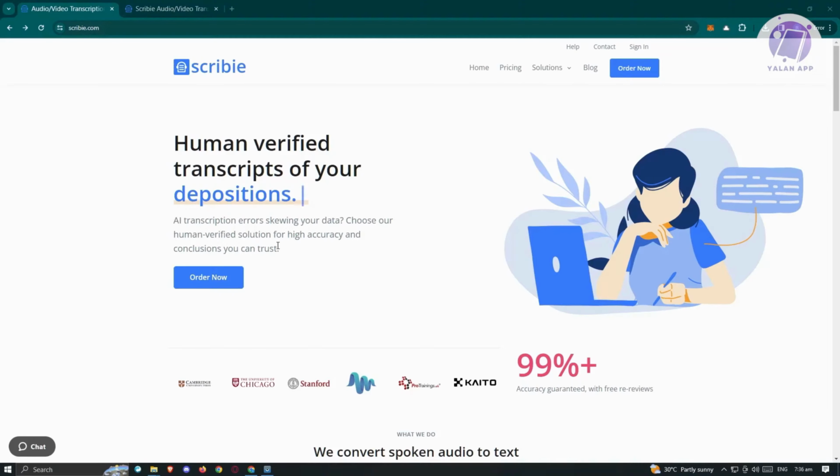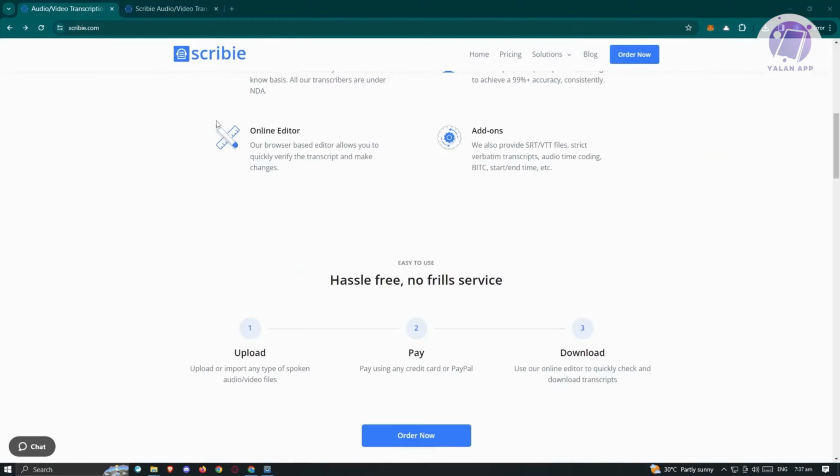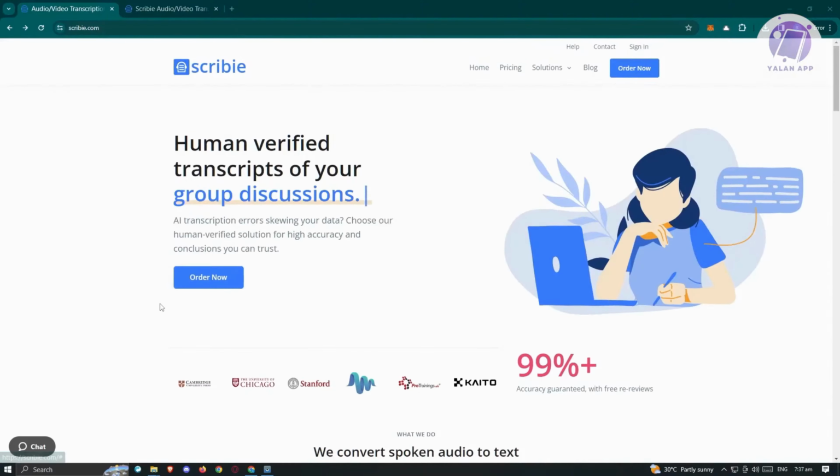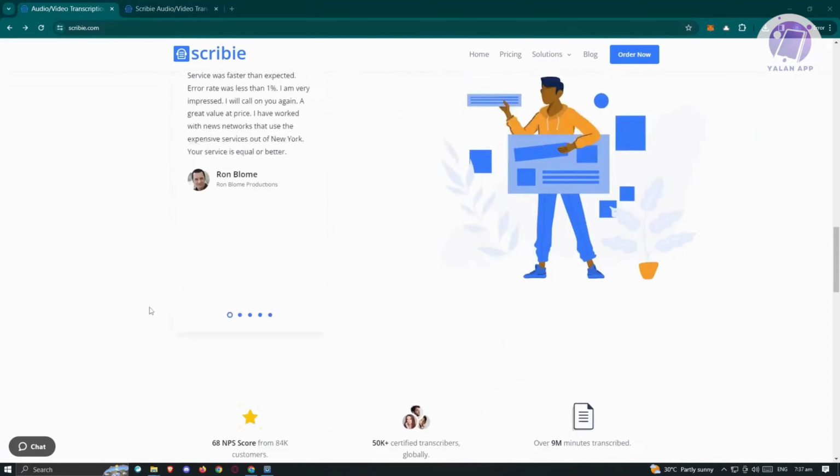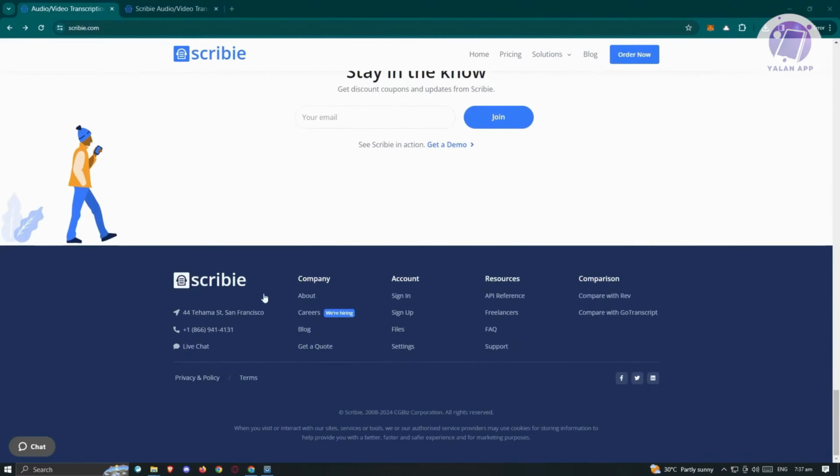Now, what we need to do is first know how to sign up, what the requirements are, and where we actually work. Go to the official website for Scribie, which is scribie.com, and go to the very bottom, where you should see the section for careers or freelancers. Go ahead and click either of the links here.